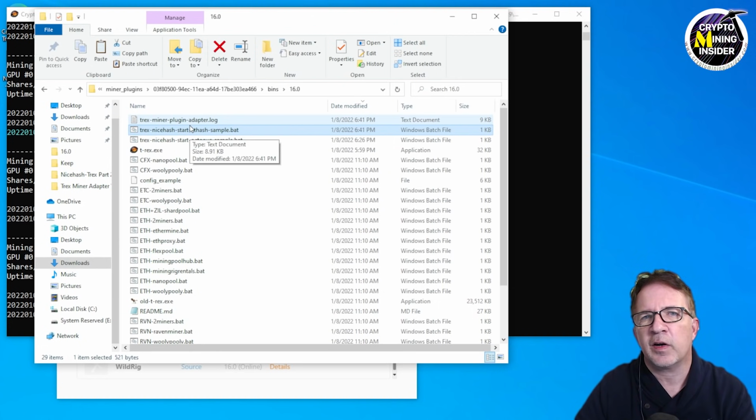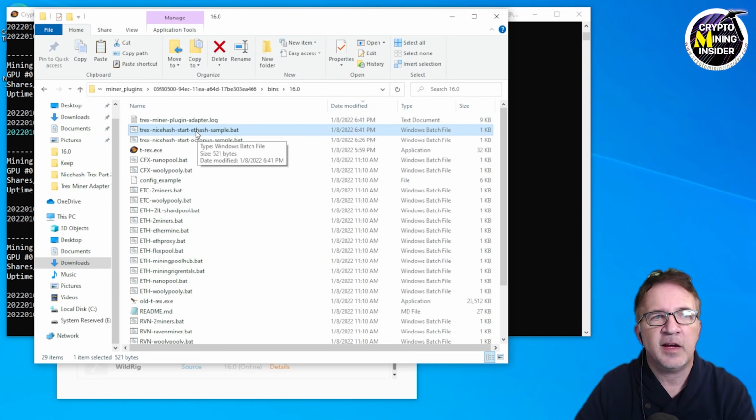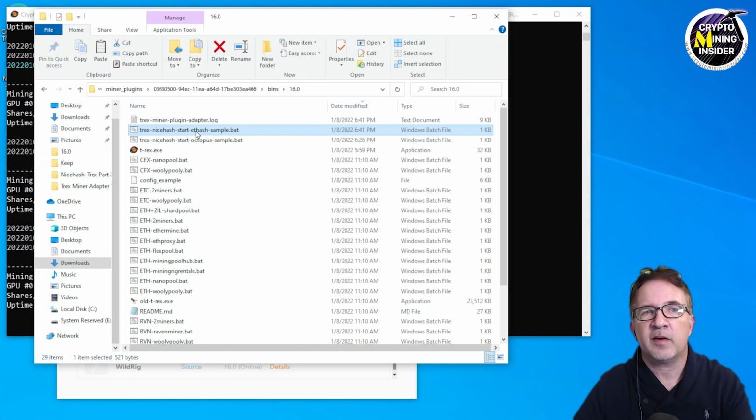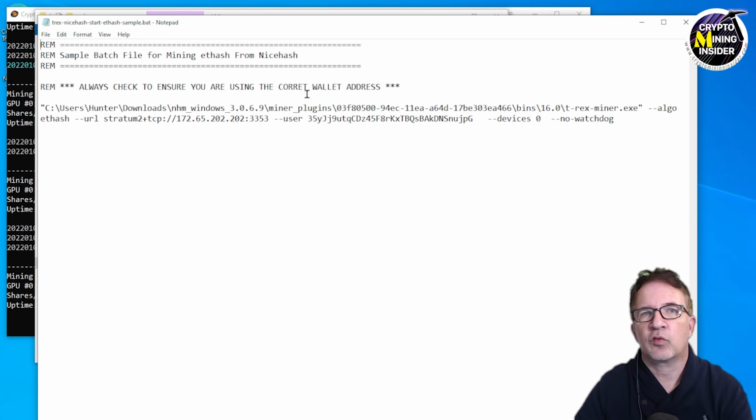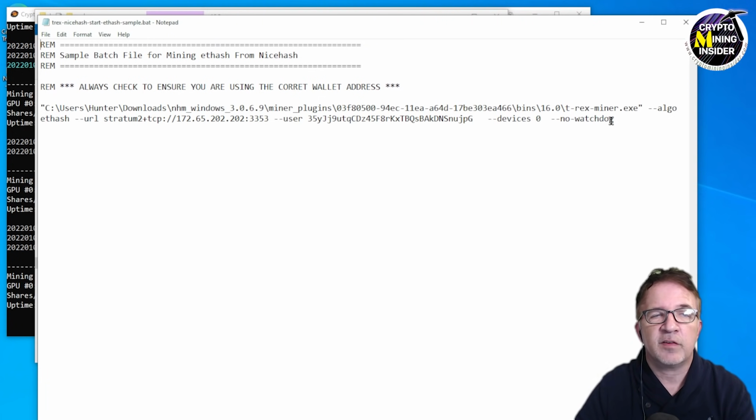When we started running Ethereum before, we were mining ETH hash. When the miner adapter saw that, it figured, hey, let's go, since we already have the NiceHash parameters coming from NiceHash calling us, it actually goes and creates a sample batch file. So a sample batch file for mining ETH hash from NiceHash. This was actually created when NiceHash tried to run Ethereum within TRex. My code actually created the sample batch file.